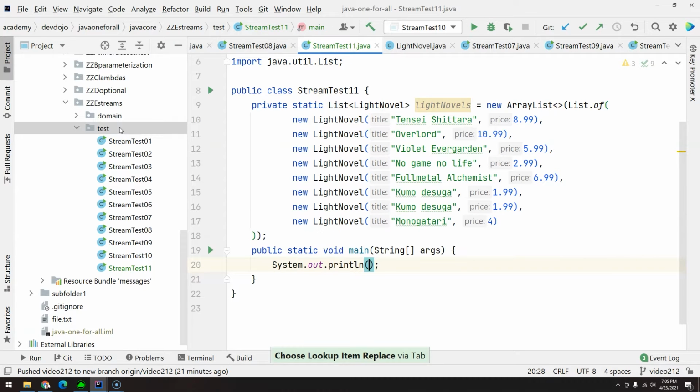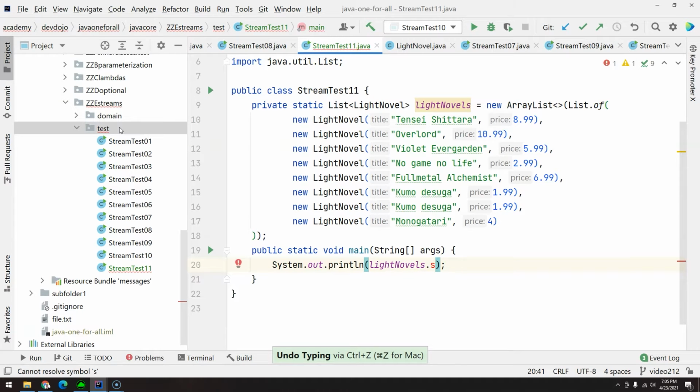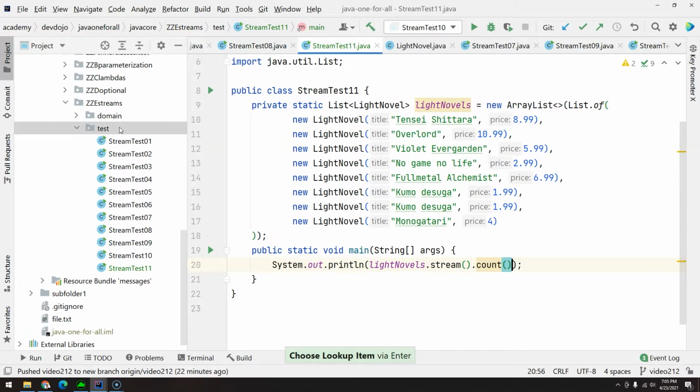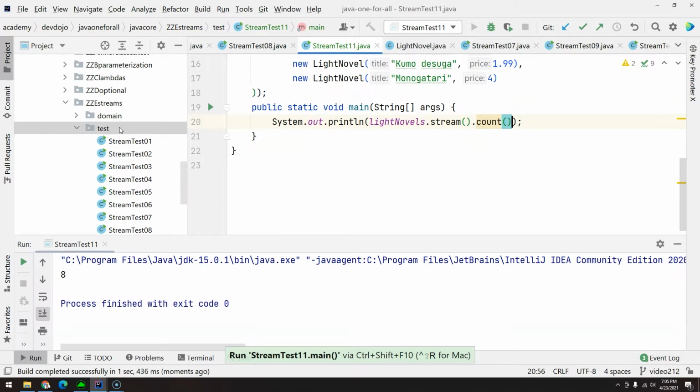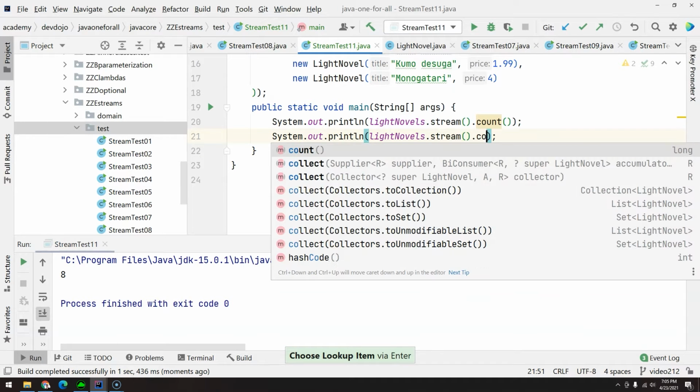Let's say that you would like to get the size, the count of how many light novels you have. Well, if you are just counting, basically just call the size, not the stream. But let's say that you were doing some filter and that kind of stuff. Well, on streams, you can use the count terminal operation to get the count of how many objects you have inside that stream. How can we do the same thing with collectors? Basically, you call lightNovels.stream and then you call collect.